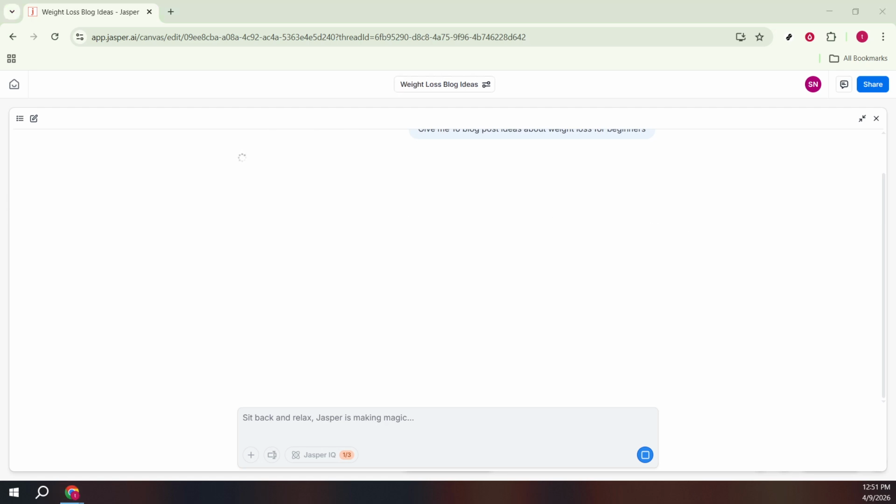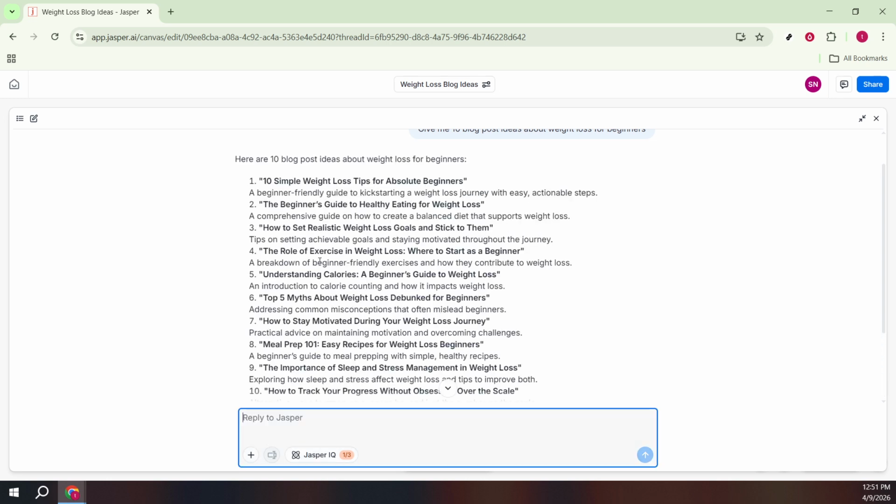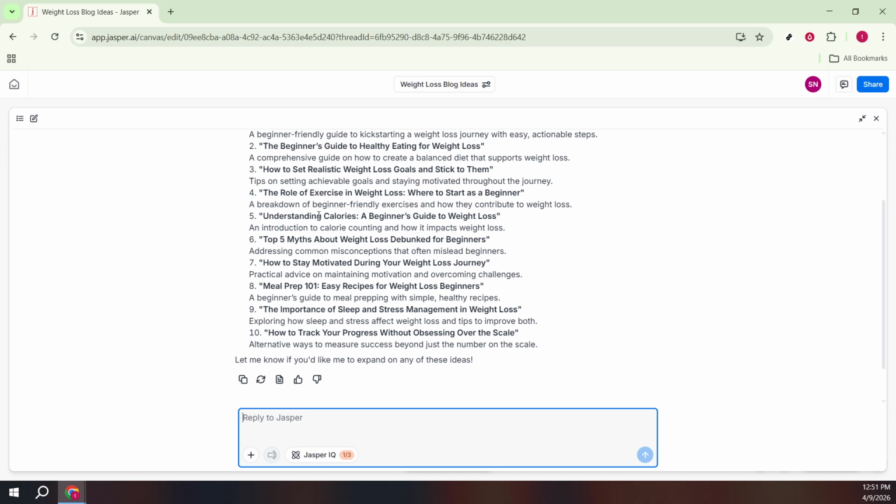You should see a clear, organized list you can scan quickly. Look through the results and note the variety. Some may focus on getting started, others on common pitfalls, and a few might suggest practical routines or mindset tips. The goal here is to spark a content plan you can build on.